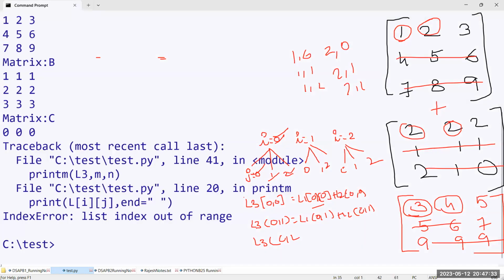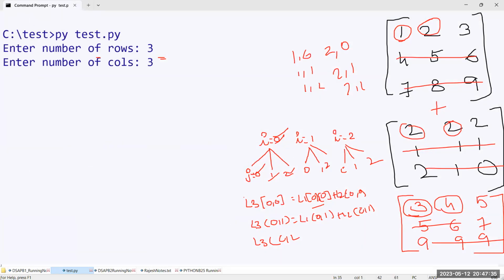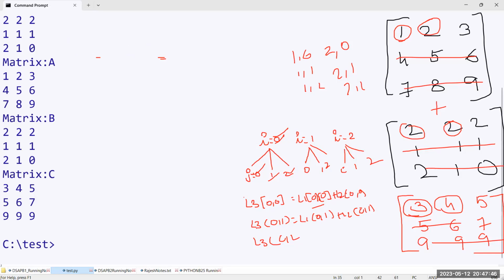I think at least now it should work. 3, 3. So 1, 2, 3, 4, 5, 6, 7, 8, 9, and then 2, 2, 2, so 1, 1, 1. So 2, 1, 0. Yeah, perfect. Thank you, sir. Now I think you can see it is working.